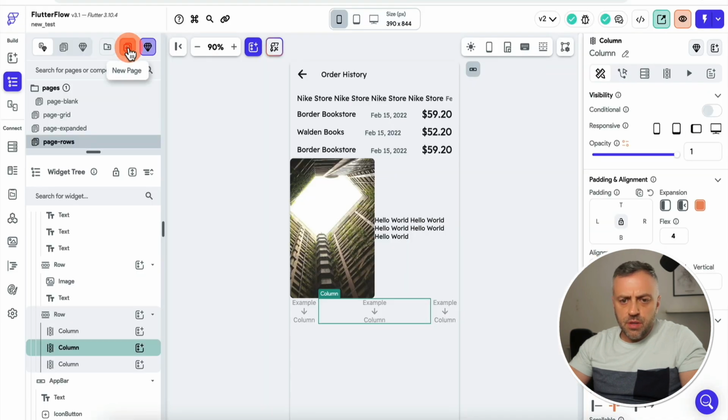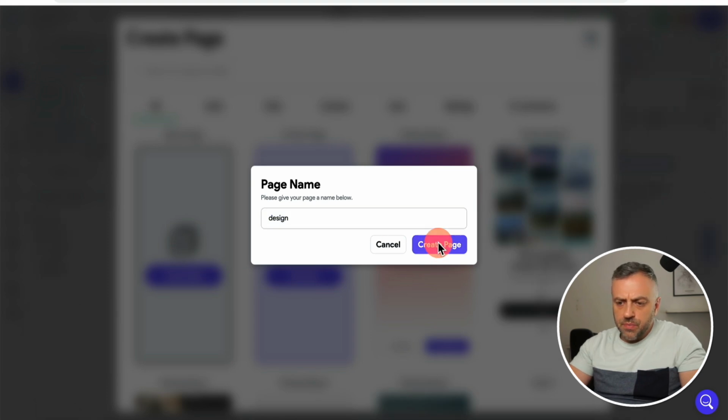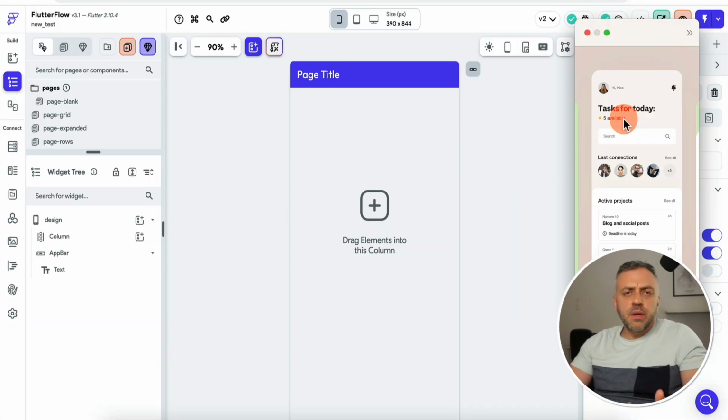First, we're going to create a new page here. Just going to do blank. I'm going to call it design. And now let's go ahead and design this screen right here in FlutterFlow.